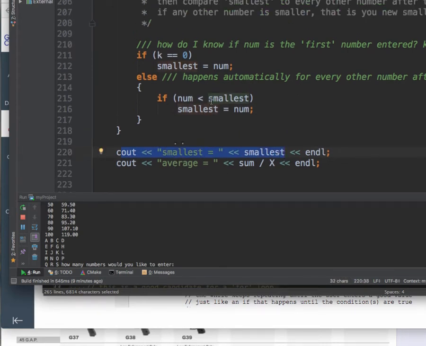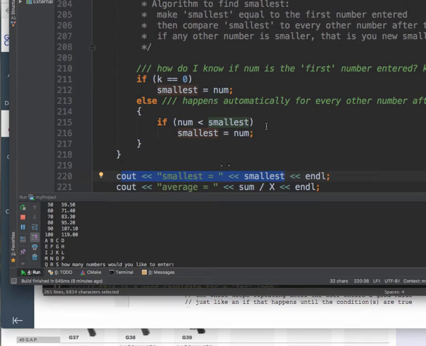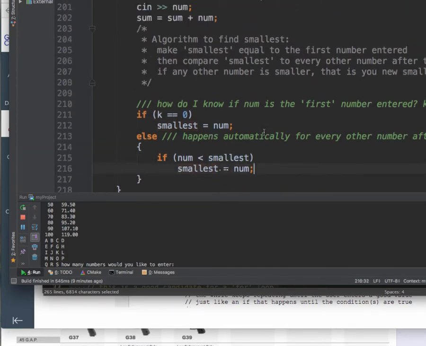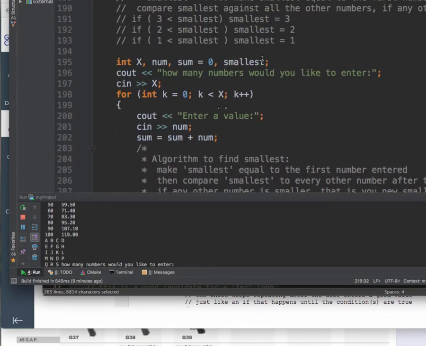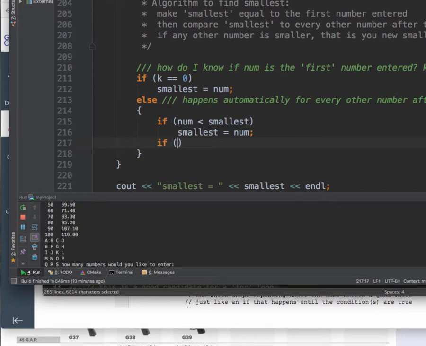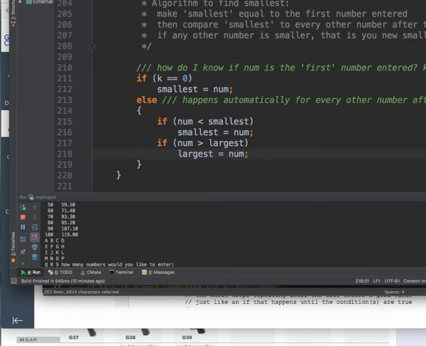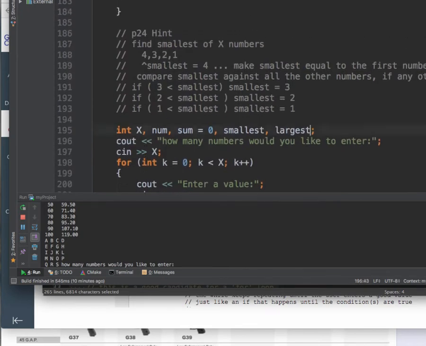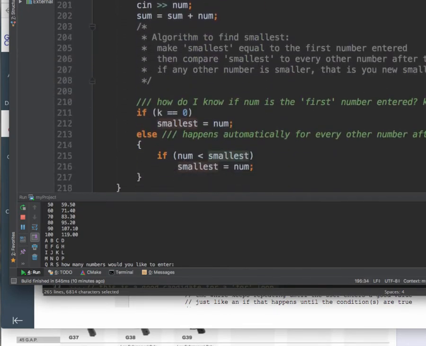Okay, and finding the largest is basically the same thing. You're just going to make another variable, call it largest, and you're just going to go in there and add another if. If num is greater than largest, then largest is equal to num. Okay, so that's that. I won't leave this here. Take it out. Okay, so that's important.